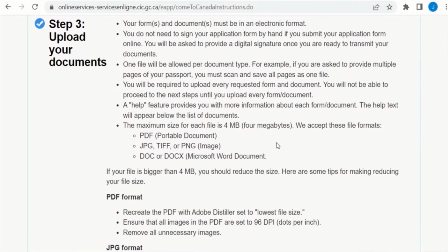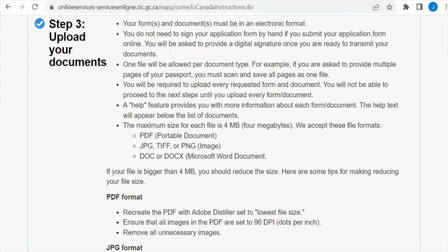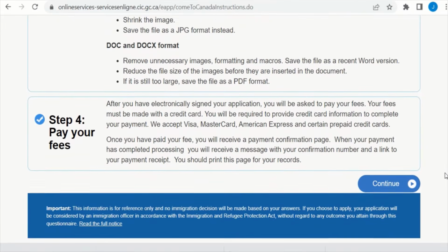It gives the directions for the size of document it accepts. It has to be either PDF or an image format, or a doc or docx Microsoft Word document. And then it has to be less than 4 megabytes. If it's more than 4 megabytes, remember that you can always compress it. There are different sites online where you can compress, like smallpdf.com and all of those other websites. So just do that, and then you pay your fees.